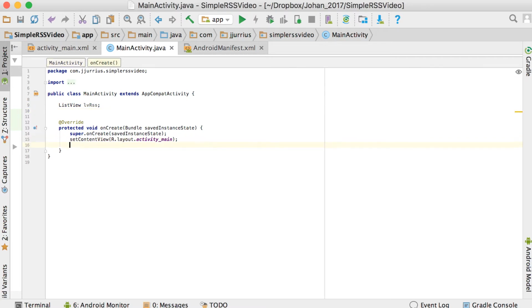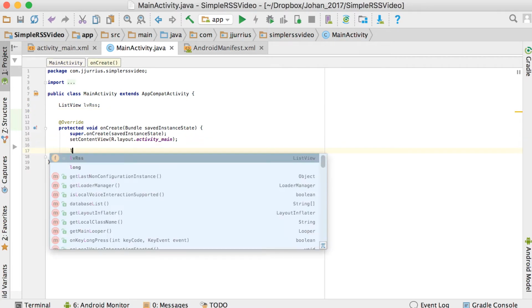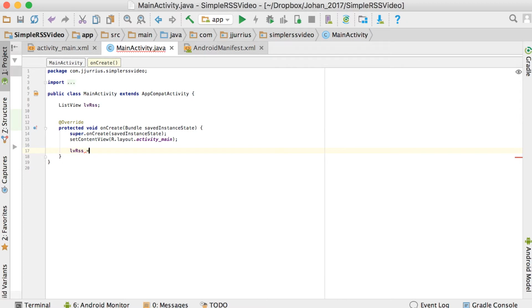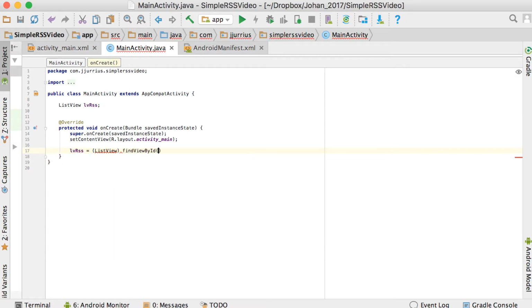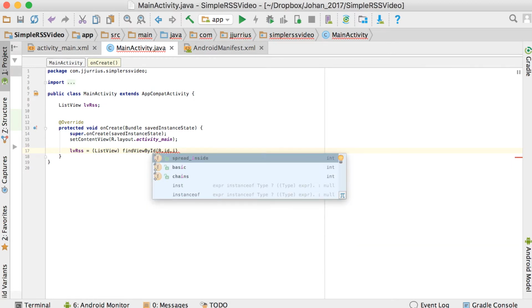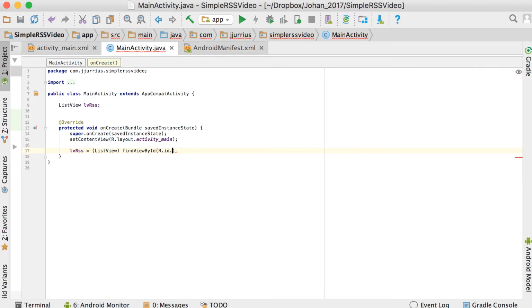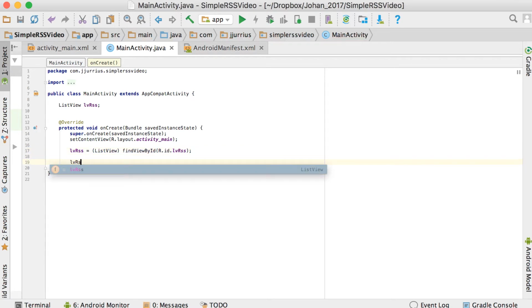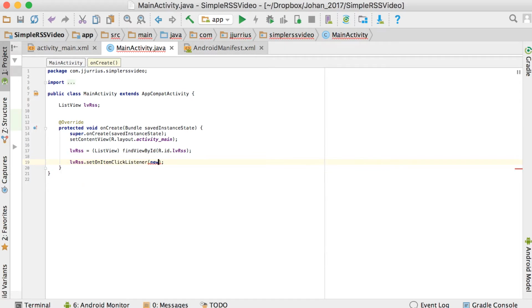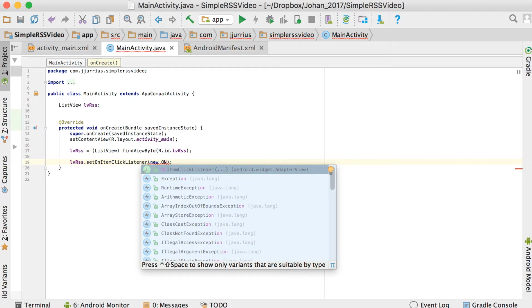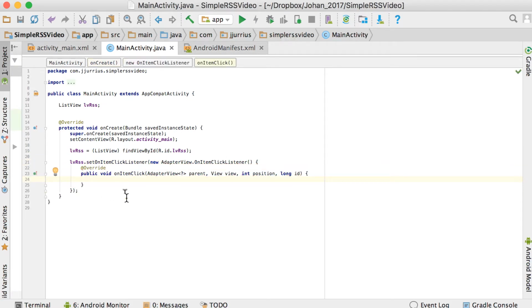And then inside of the onCreate, we can set it up. So I'm going to say list view RSS equals, it is a list view, so you need to cast it to a list view, findViewById, R.id.lv RSS. Okay, so then your list view is set up. And to that list view, we can also then set an on item click listener. I'm just going to choose there the on item click listener. So when we click an item in the list view, we want to take it to a specific website.